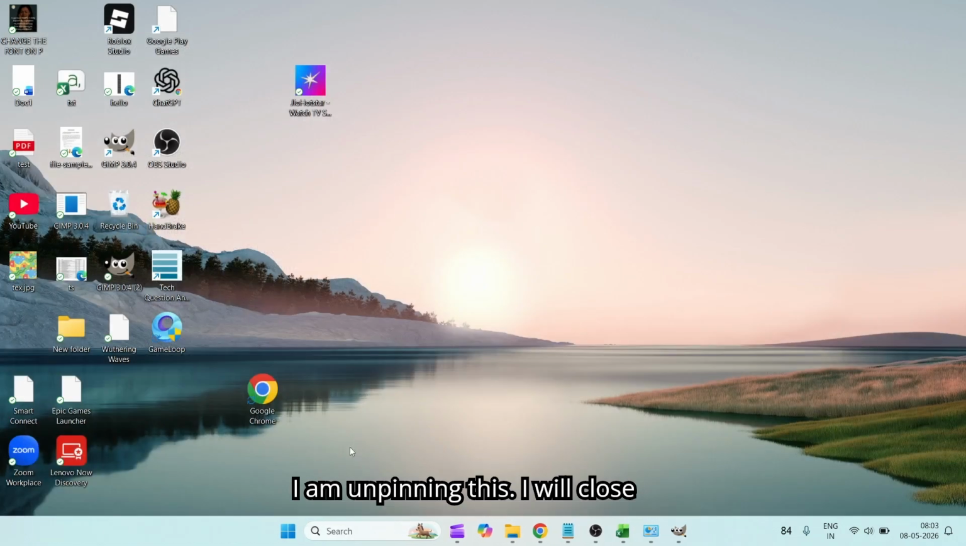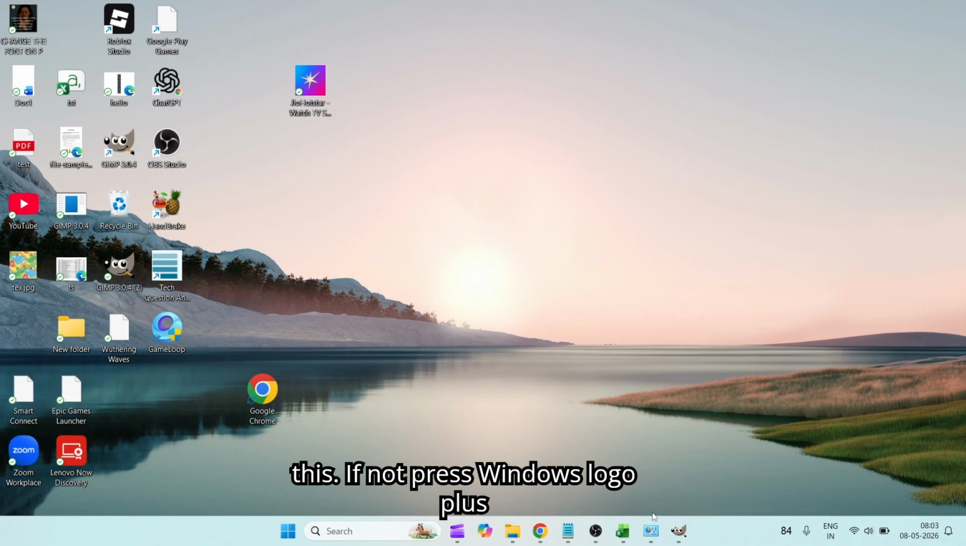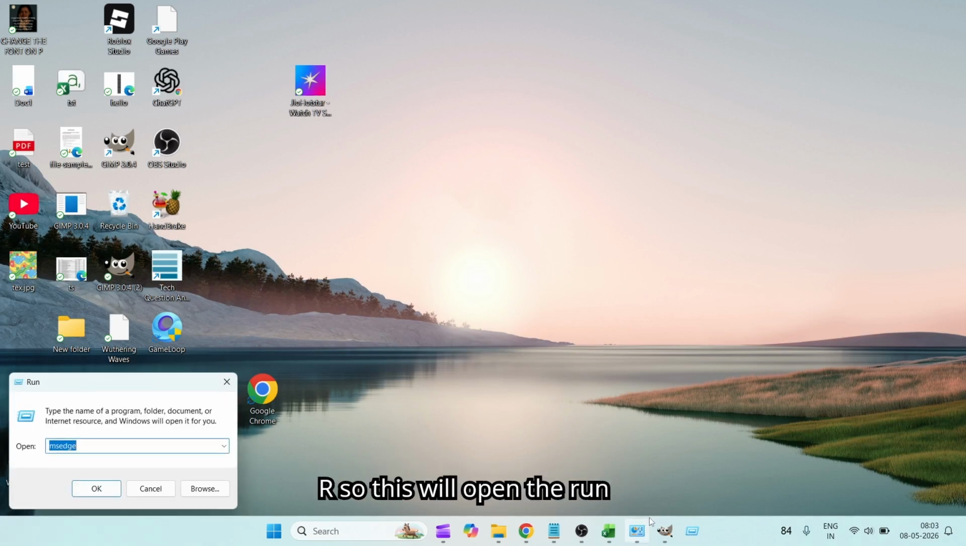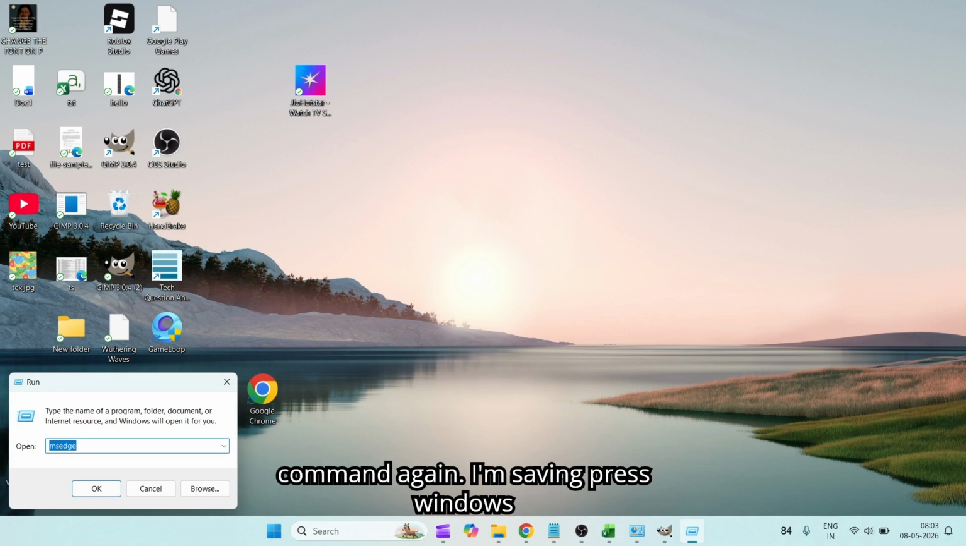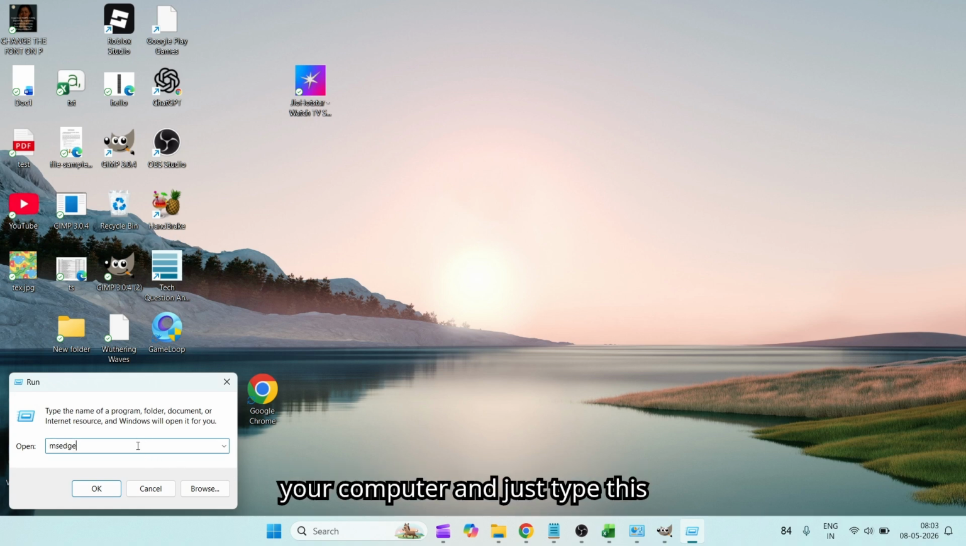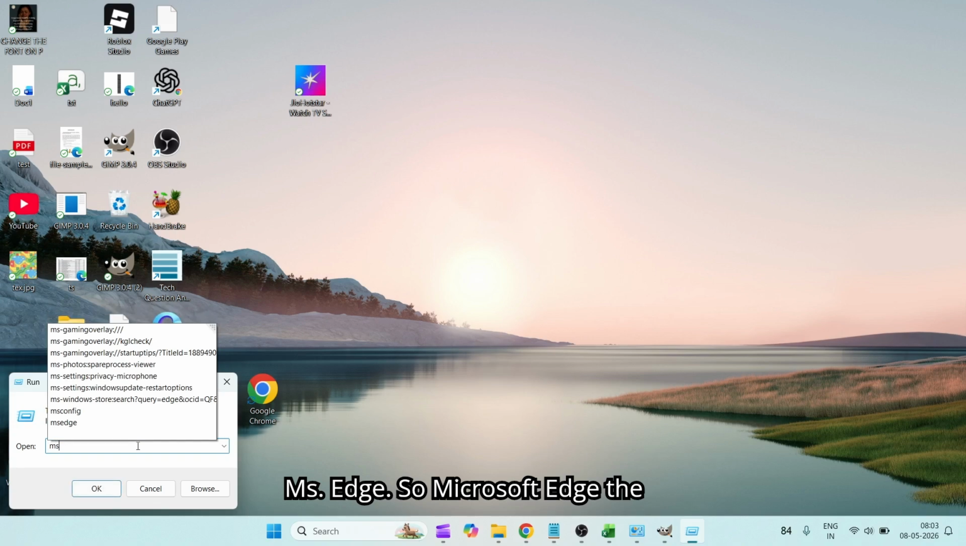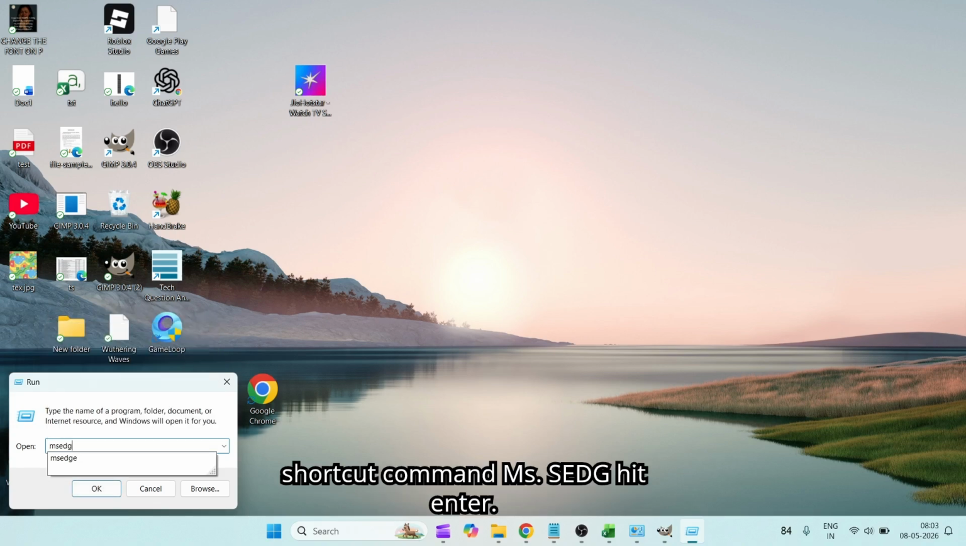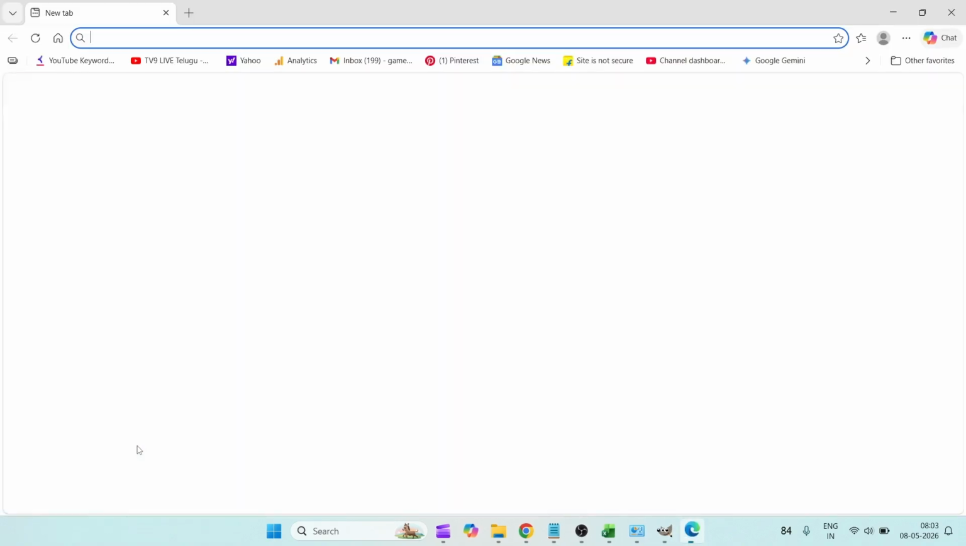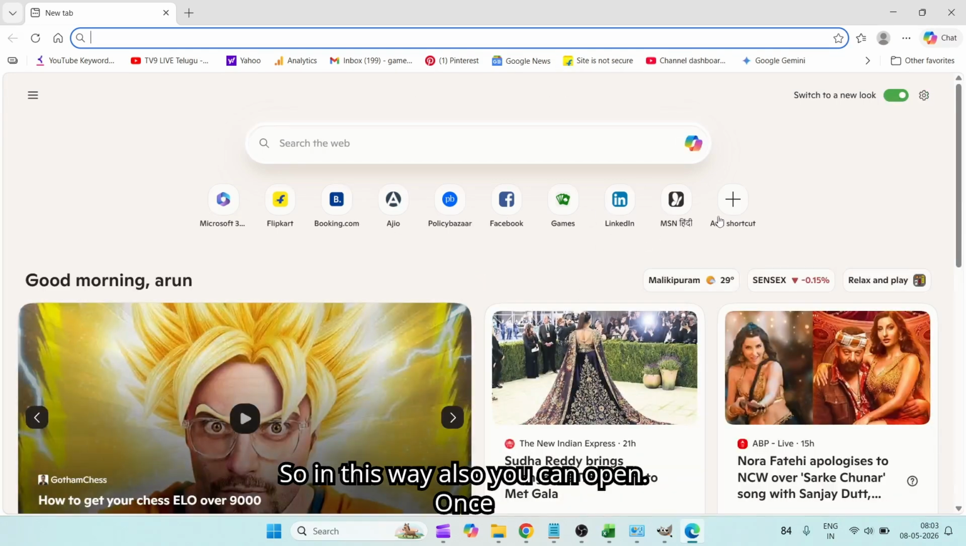I'll close this. If not, press Windows logo plus R, so this will open the run command. Again I am saying, press the Windows key in combination with R on your computer and just type msedge. So Microsoft Edge, the shortcut command msedge, hit enter. So in this way also you can open it.